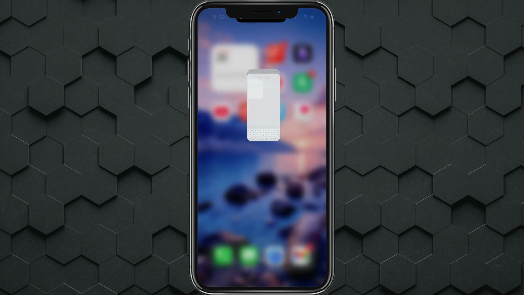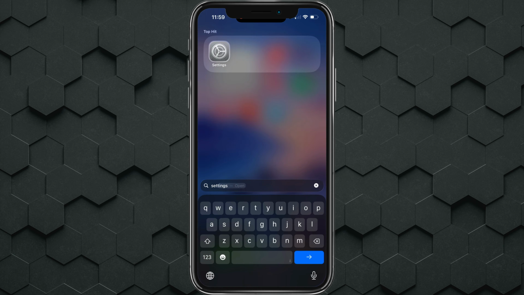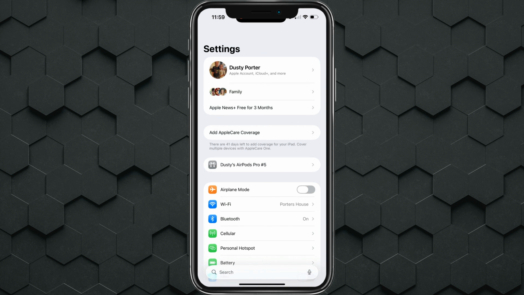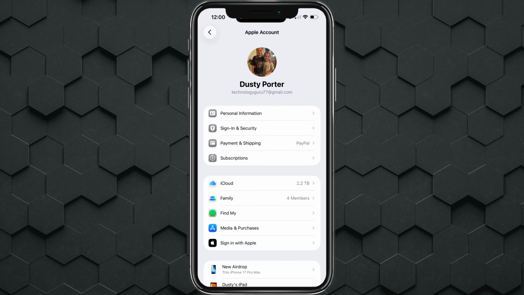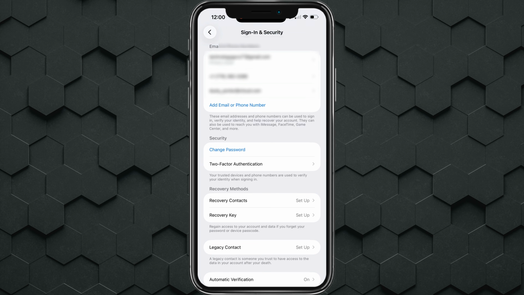If, however, neither of these options work for you, go to your Settings app on your iPhone. Tap on your Apple ID account at the very top there. Once you're here, you want to tap into Sign In and Security. Once you're here, you want to see an option that says security about midway down, and it says change password.